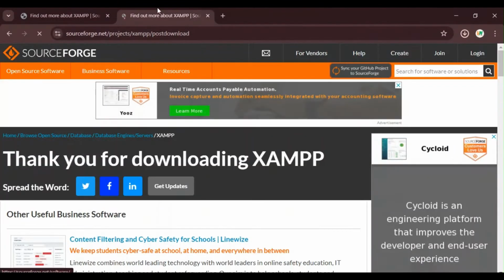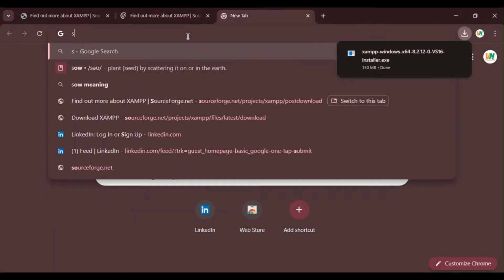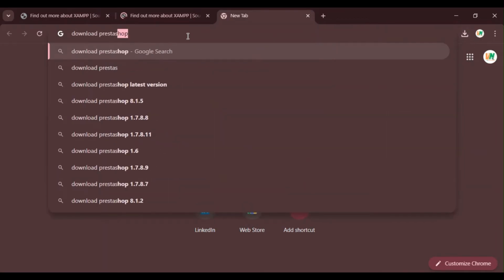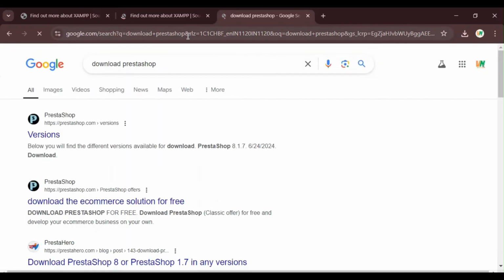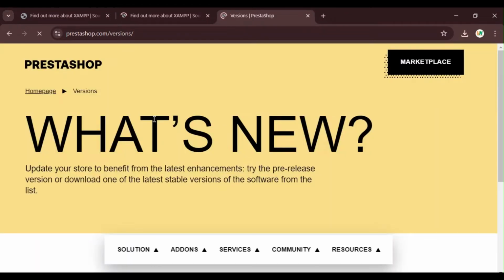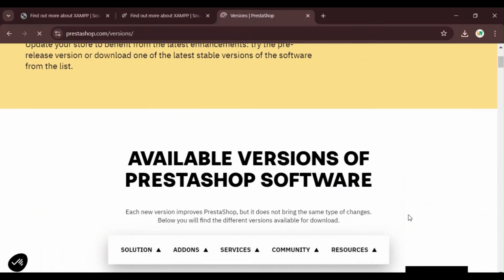Now we need to download PrestaShop, the popular open source e-commerce solution. Open your web browser and search for download PrestaShop. The official website is PrestaShop.com. On the home page, look for the Get Started button. Click it and you will be redirected to the download page.